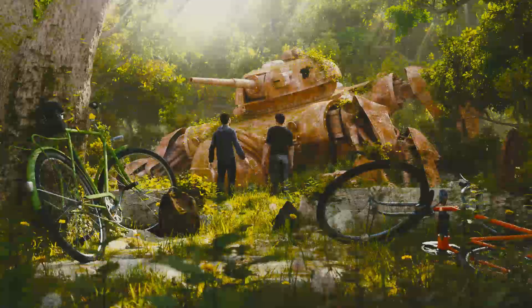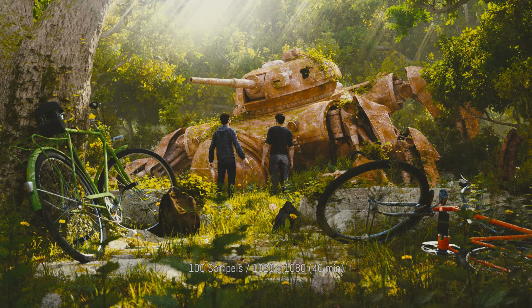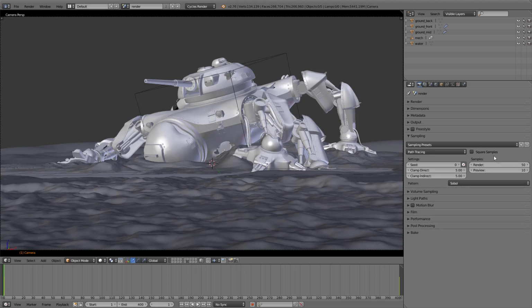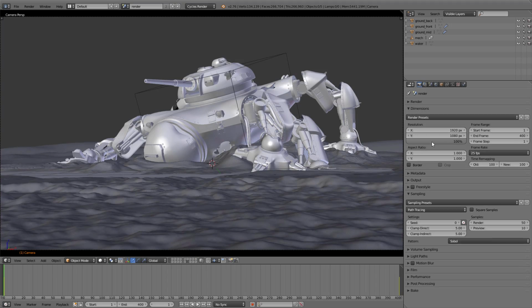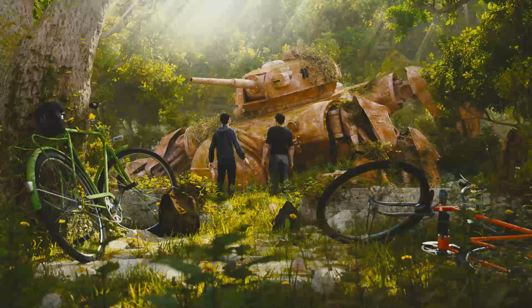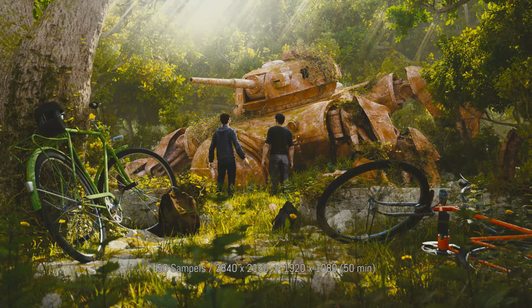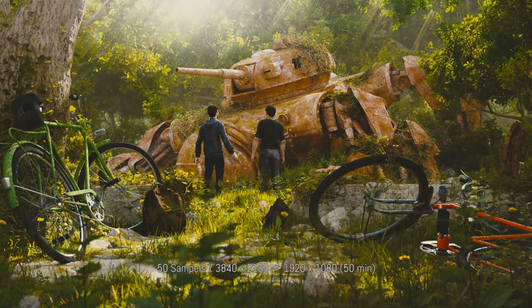We did one render test using 100 samples with full HD resolution, and this took about 40 minutes. The quality was quite okay. And then we tried to render this image with only 50 samples, but double the resolution. That means in the render settings under resolution, I increase the percentage to 200, so the resolution will be doubled. And the render with these settings took about 50 minutes, but we have a multiple of the full HD resolution.